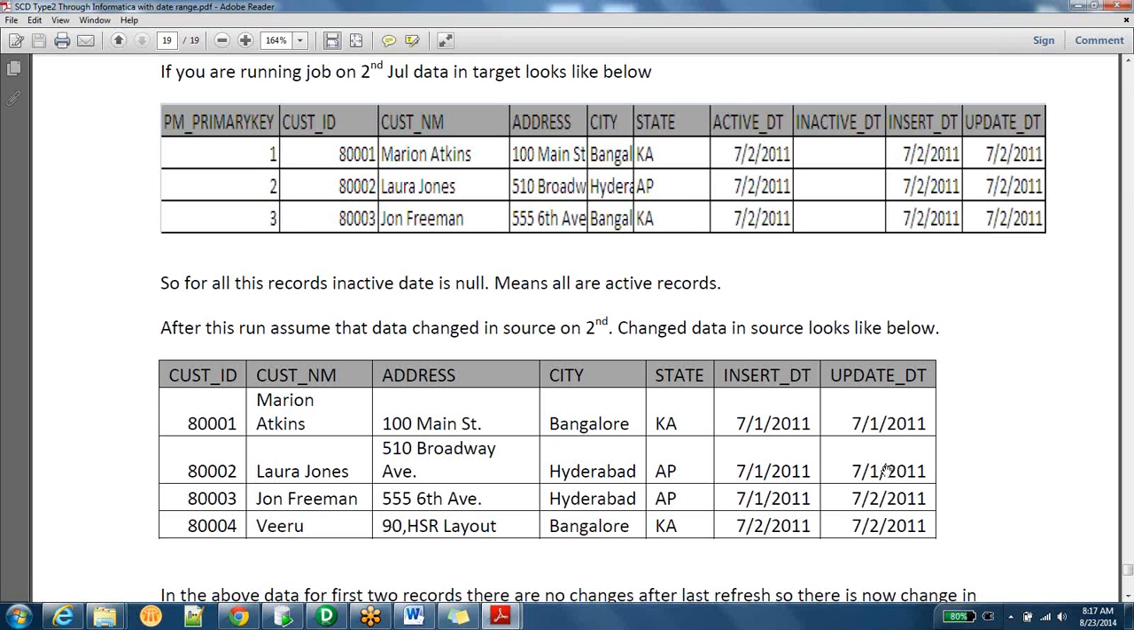So basically we are not updating the existing record. The existing record we keep as it is, but we update its flag to N, making it an inactive record. And we insert a new record with flag Y to indicate it's an active record.